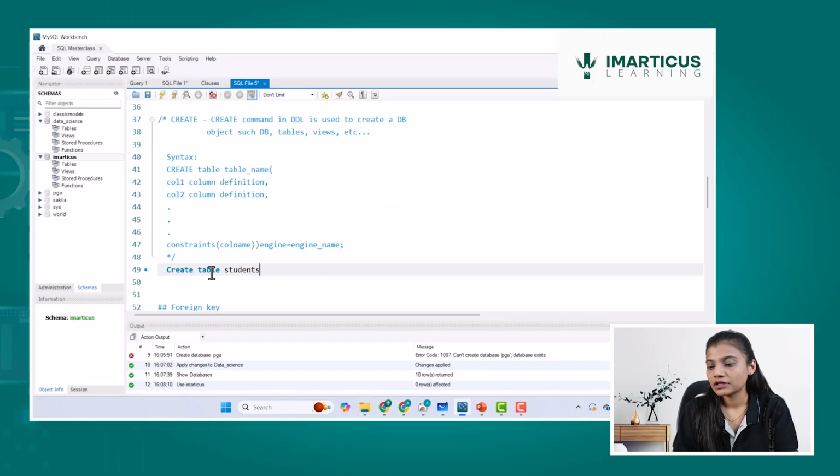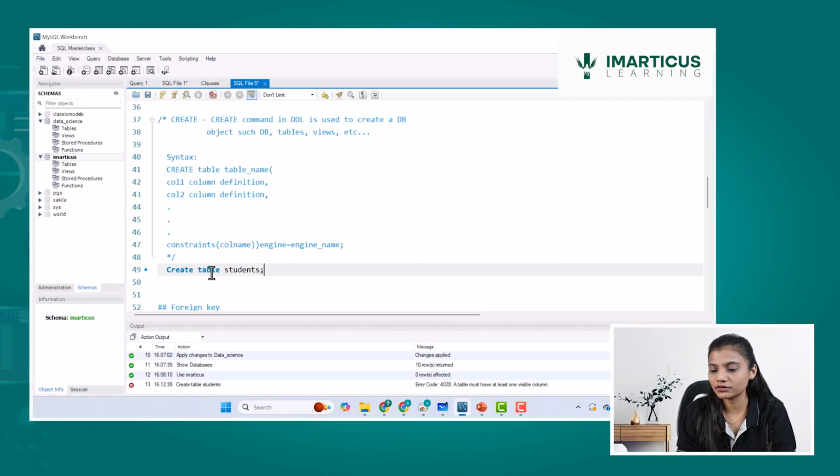Whenever I write the syntax and close it after this, it's not a complete syntax. Why? There is no error shown in the editor, but if I execute with control enter, you can see the error: a table must have at least one visible column. A table will have at minimum one column, because a table stores information in the form of rows and columns. No column was created, so at least one visible column is required. If you write the syntax like this, it's going to be an error.